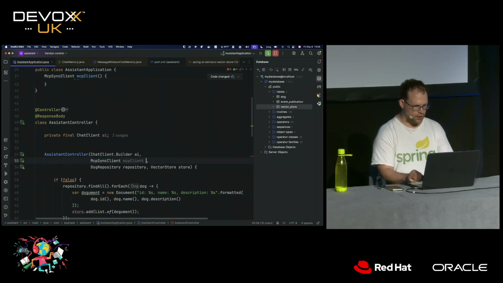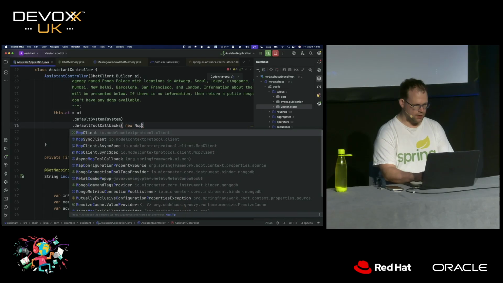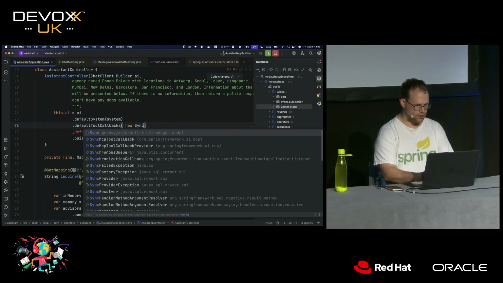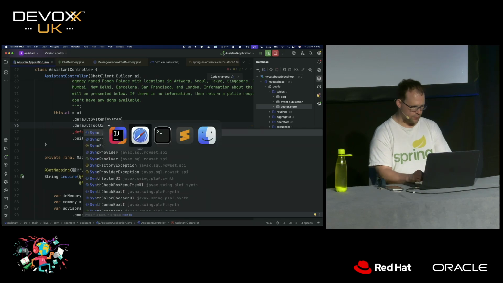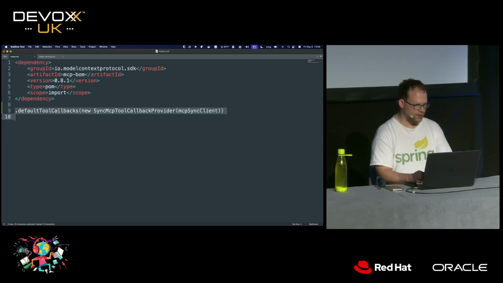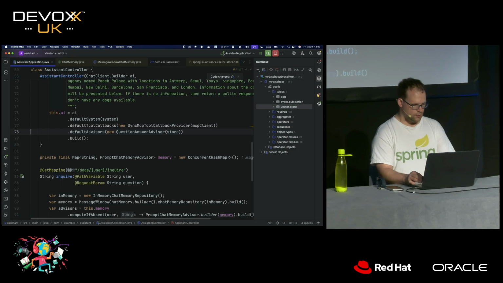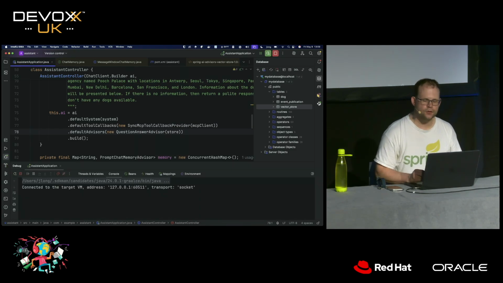So put that there, return that, and when we configure this, we'll say default tool callbacks, new MCP sync tool callback provider, whatever. I've got the code over here. Let's just take that, default this one. They changed this just recently, that's why I forgot. Okay. Oops, I deleted something. There you go. And then there's that. Reload. And 21 seconds to spare.